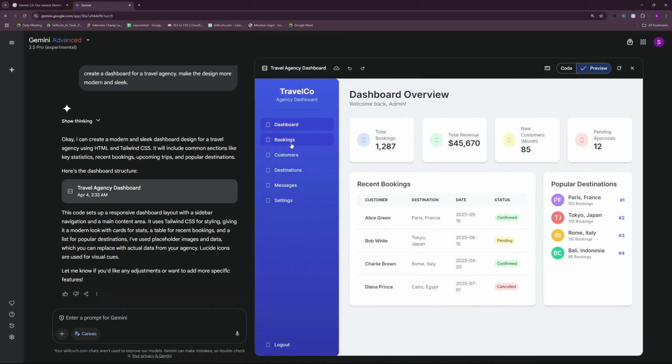We have some booking, customer, destination, messages, and settings. We even have a log out here and we have a total number of bookings. We have total revenue, new customers this month, and pending approval. I think this is quite the design for a travel co, and these are the elements that any travel agency should have on their dashboard, like recent bookings. So again, 2.5 Pro did an exceptional job at creating this with a one shot right here.